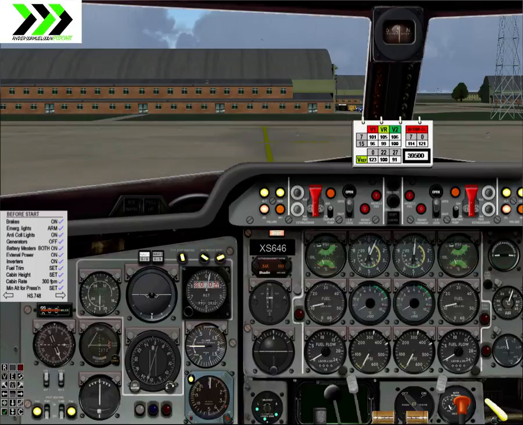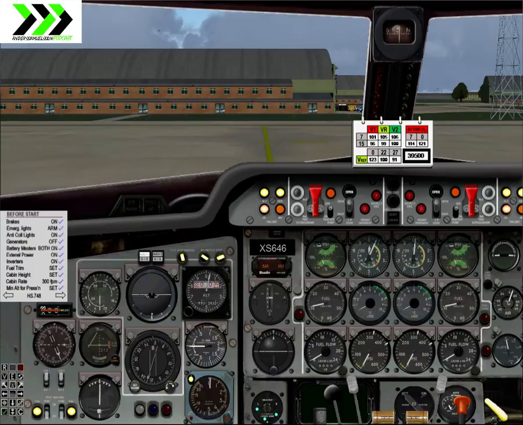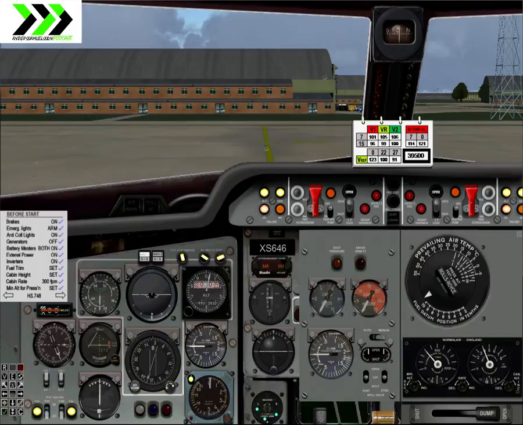We can use a small cheat over here. If we check our weather, it's 6 degrees, so we can set this to 6 degrees. It's over 10 there, so we don't have to do anything with the fuel trim. If it's hot, we have to change the fuel trim. Cabin height is set here. We'll do 300 feet. Minimal altitude descent is set.